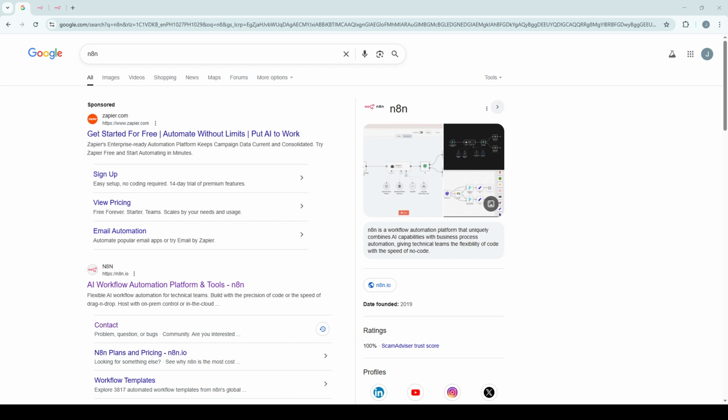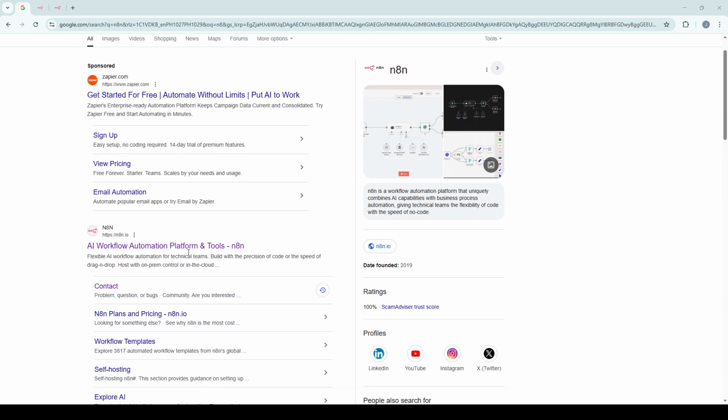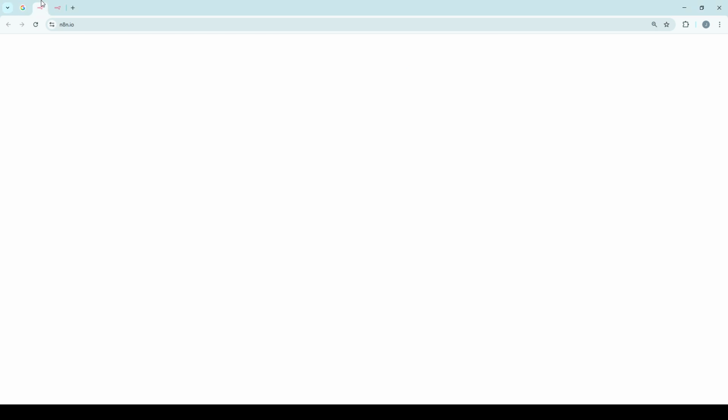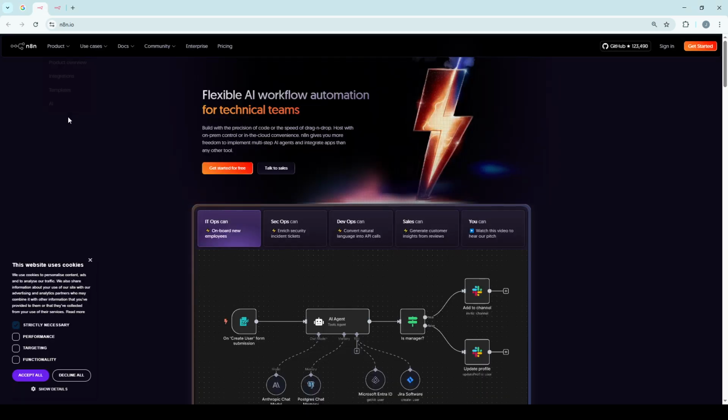First things first, open up your favorite web browser. You'll want to head over to the official n8n website to get started. As you access the site, think of n8n as your assistant, automating those repetitive tasks and connecting different applications seamlessly. This approach can really save you time and effort, giving you the freedom to focus on more critical projects.